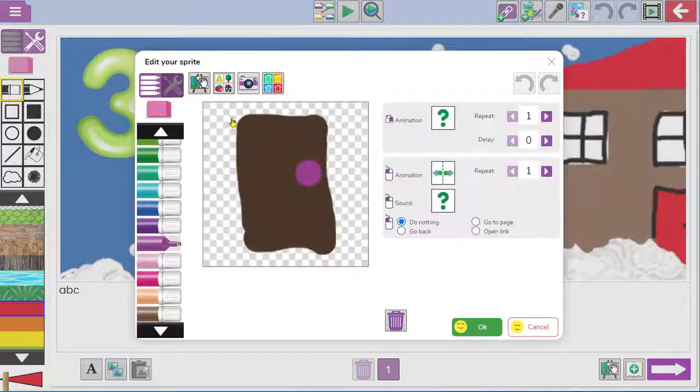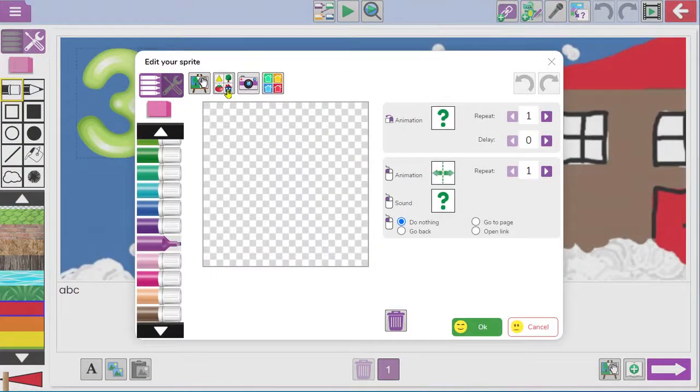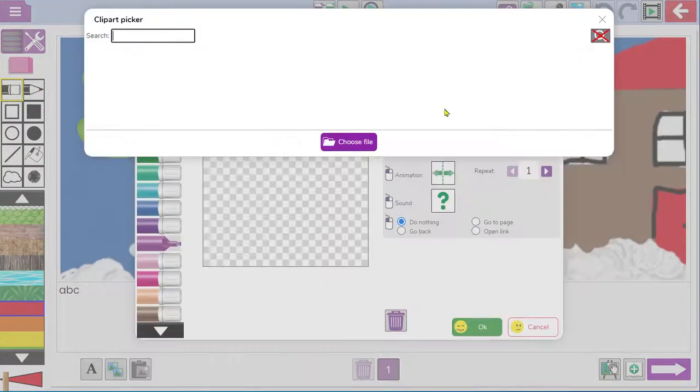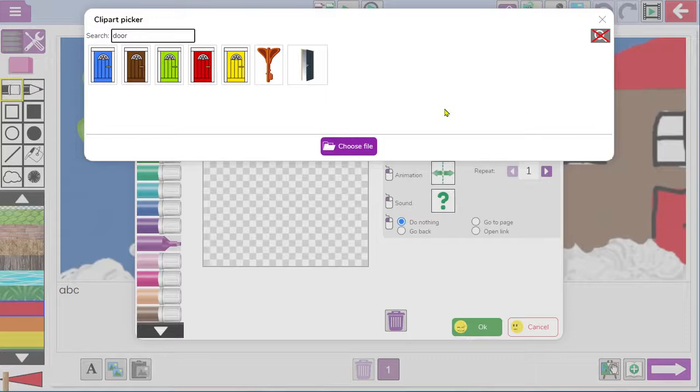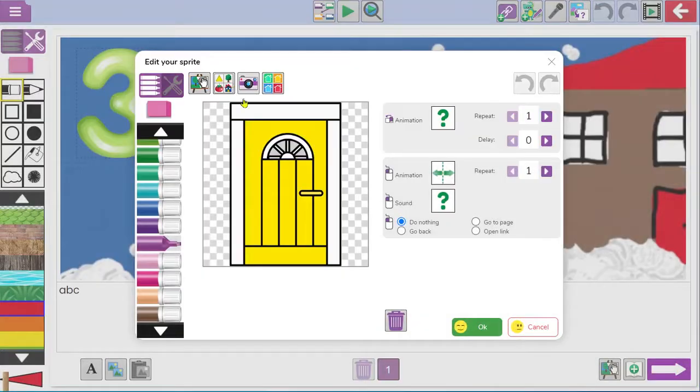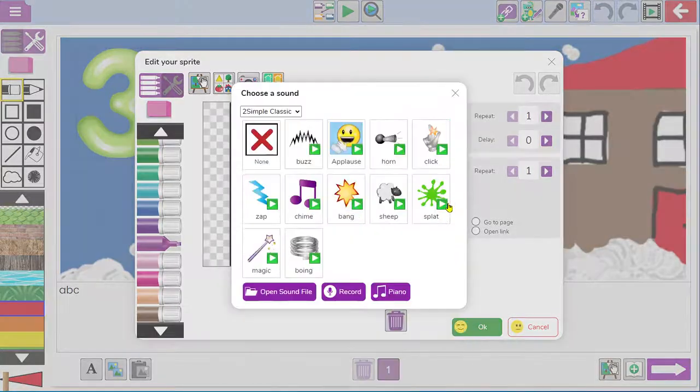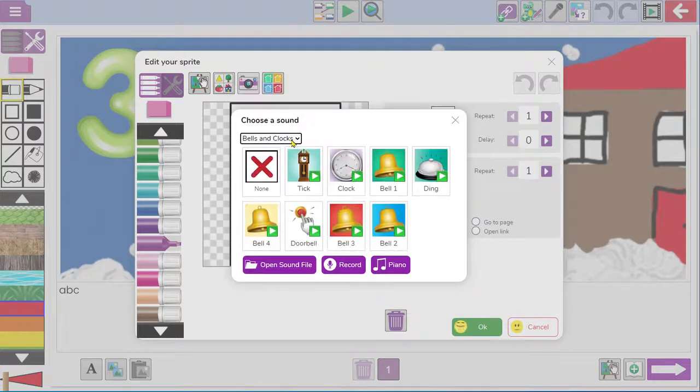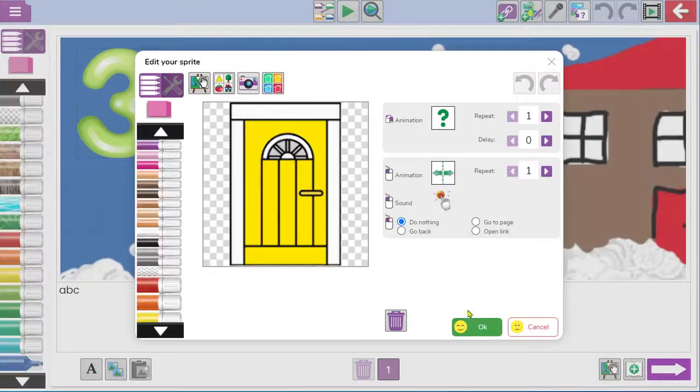I'm going to actually go back to edit the door. I'm going to remove my drawing and I'm going to use the clip art picker to search for door and select a door from the clip art. I'm also going to use the options in sound to add a ding dong to the door, so the bell rings when the door's clicked on. Under bells and clocks in the sound gallery, there's a doorbell.